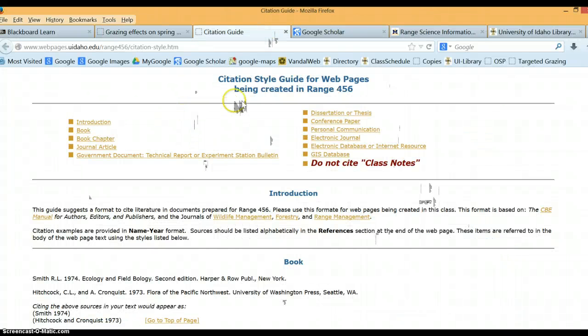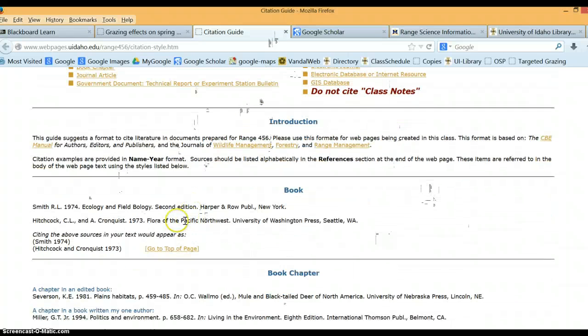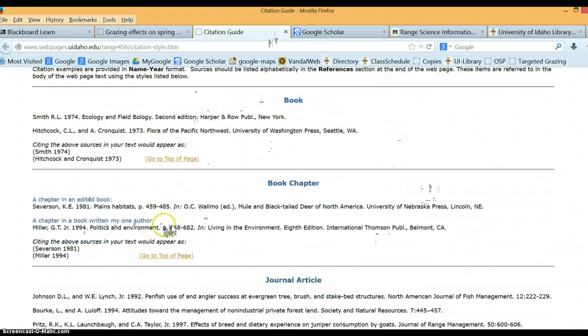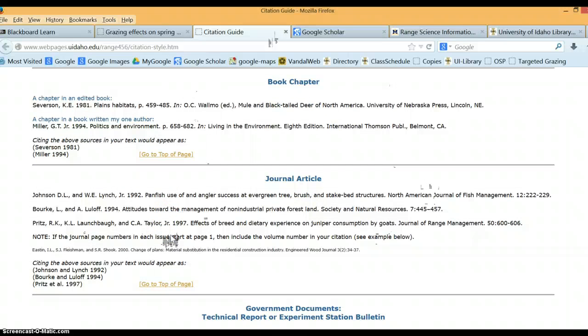On the assignment, you'll see that we've given a citation guide. This is one that I developed for another class of mine, Range 456, but basically I give you pretty full guidelines. Here's how you would cite a book chapter. I prefer scientific journal articles, so you are going to be wanting to look for scientific articles for this assignment. Here's a few examples. When you cite these in the text, you would just put them in parentheses. Otherwise, you're going to use this format.